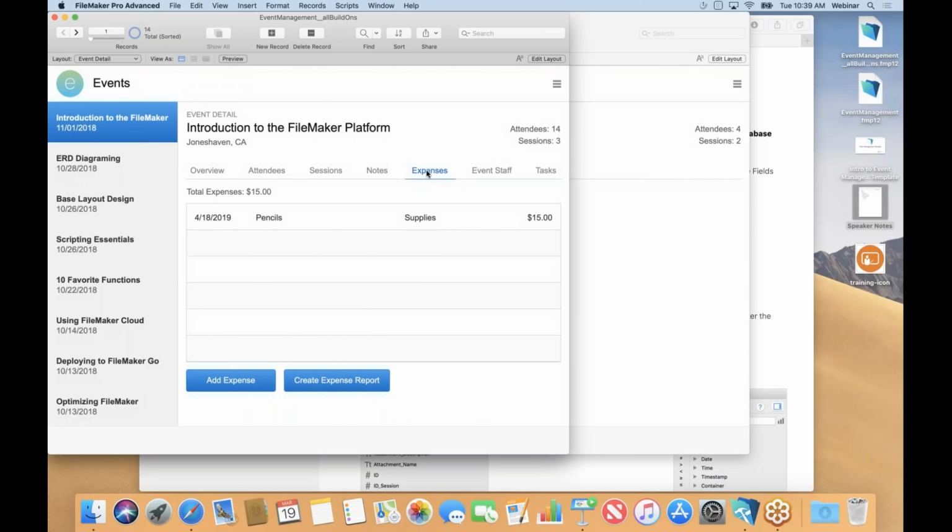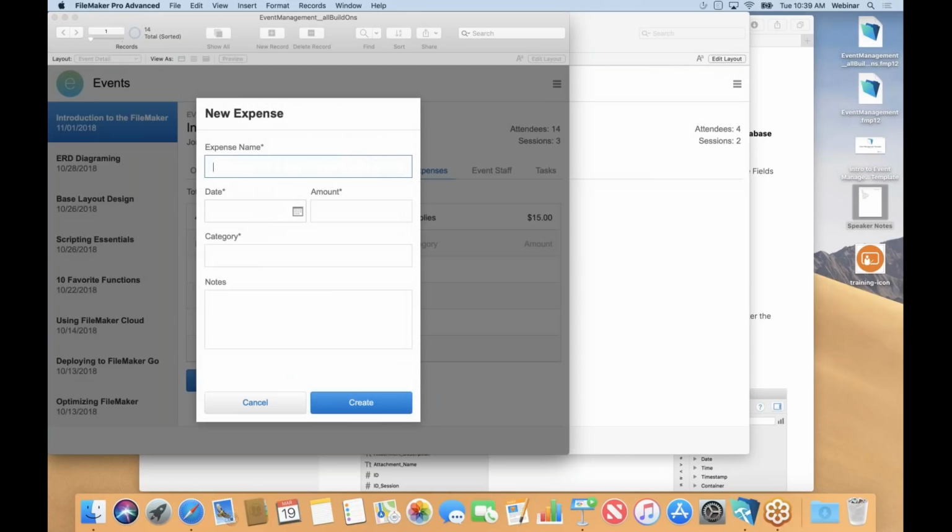We had to buy some pretty expensive pencils at 15 bucks, but let's go ahead and add a new one. I'll just show you how easy it is. Maybe we also need to buy some paper. Oops.